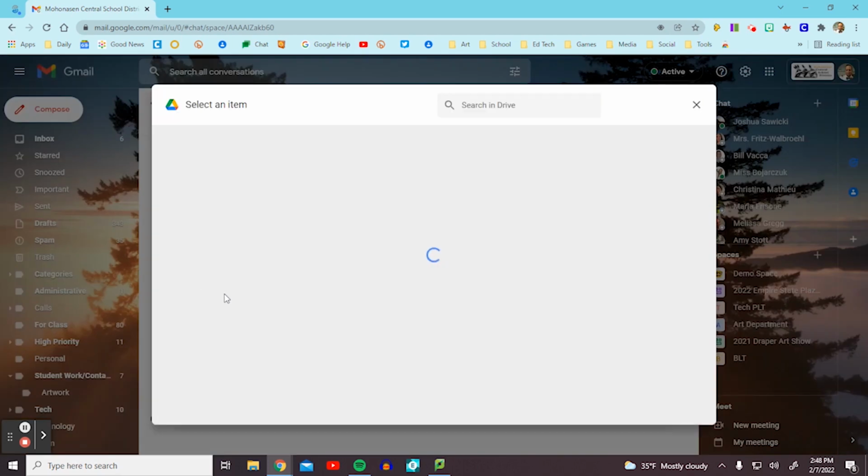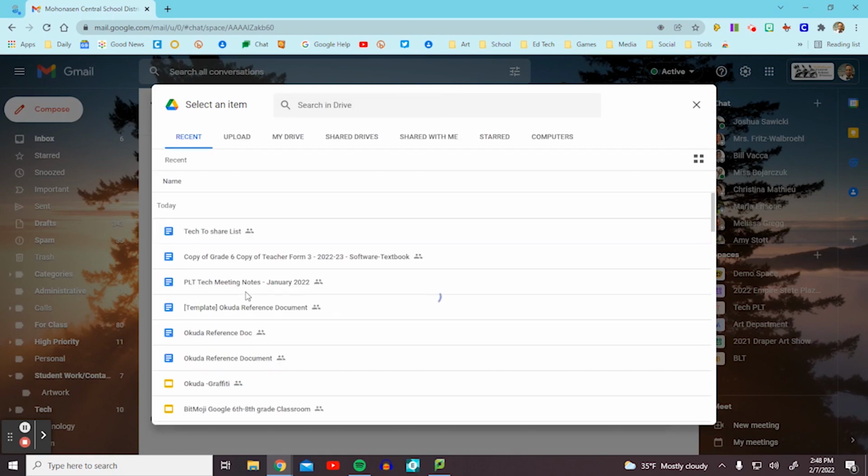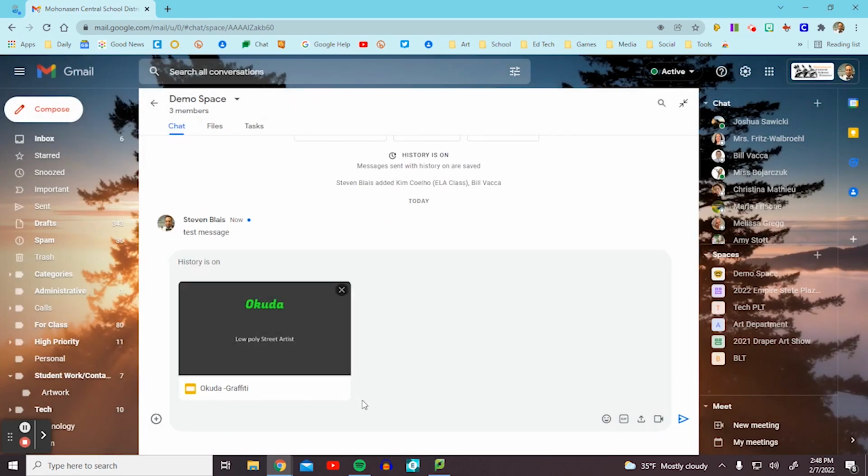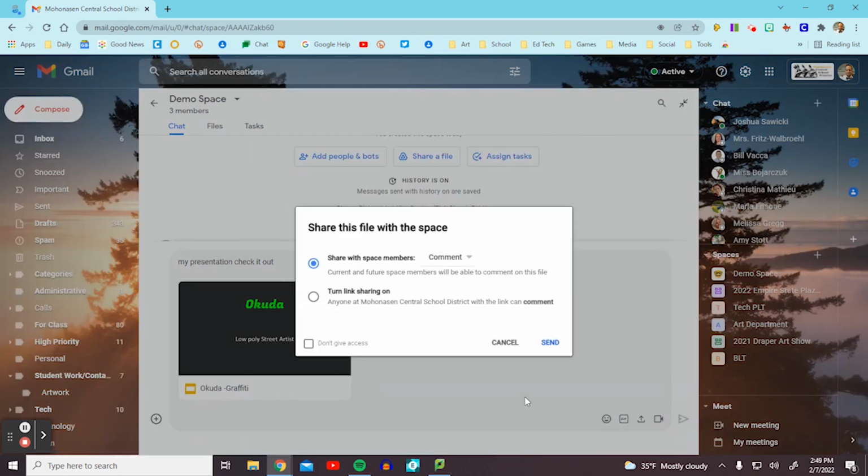So if I wanted to add a drive file here, I could go ahead and I'll choose something. Here's a presentation I made. I'm going to add that in there. And you can add a text, my presentation. Check it out. And then I click the arrow over on the right-hand side.